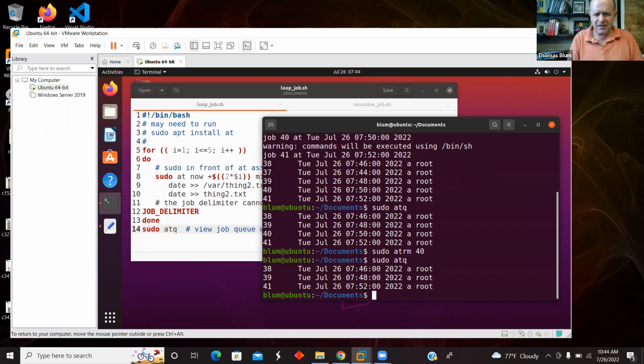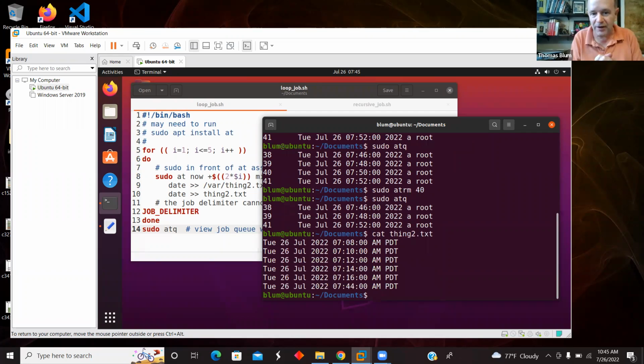So I can establish in a loop a number of jobs, where these are writing to thing2, so I can cat thing2. And I've run this sometimes before, and I was always appending, so you might see additional dates or times other than just the one that I just ran. So here were some earlier ones, but here's the 7:44 that I just ran.